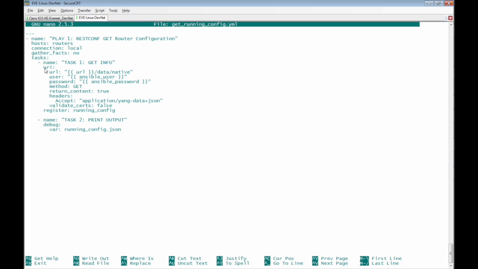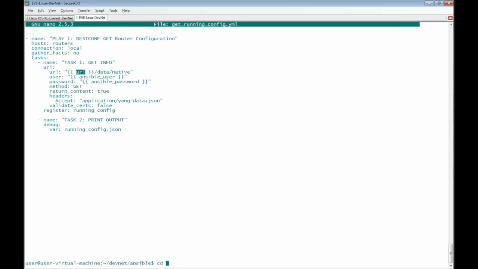To define the RESTCONF YANG API, we have to define uri, and under uri we have url, and then between quotes we have the URL. First, we start with 2 curly brackets and then url, then we close the 2 curly brackets. The URL here is a variable. The variable is defined in the group vars file. Let's check the group vars file in the group_vars directory.